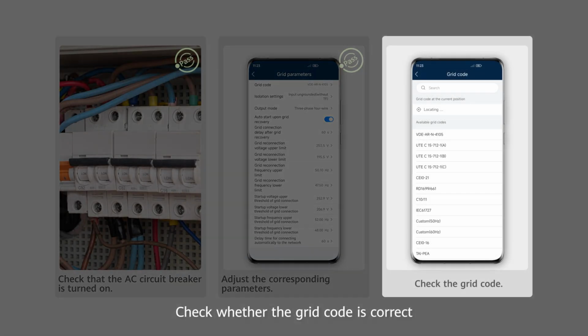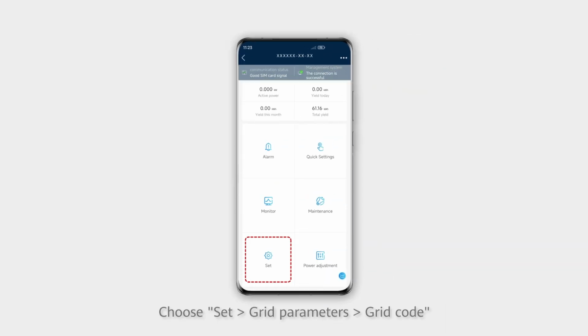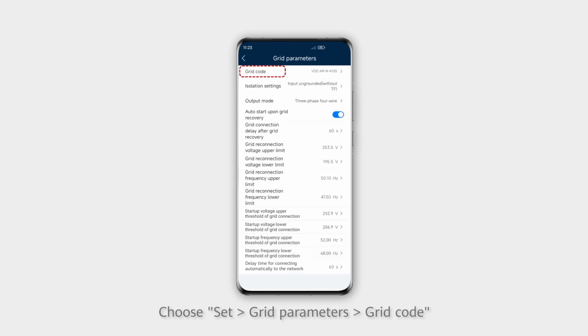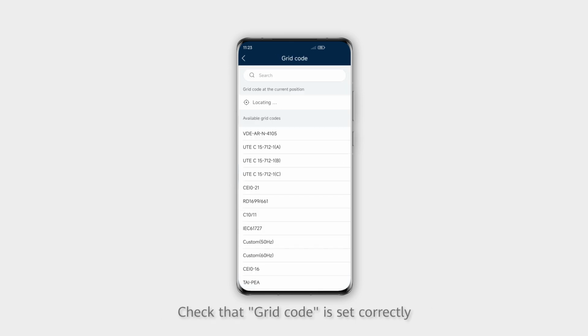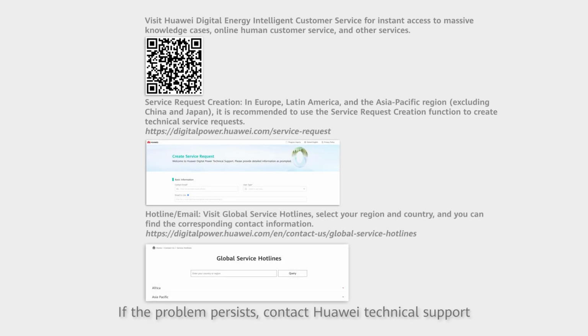Check whether the grid code is correct. Choose Set. Grid parameters. Grid code. Check that grid code is set correctly. If the problem persists, contact Huawei technical support.